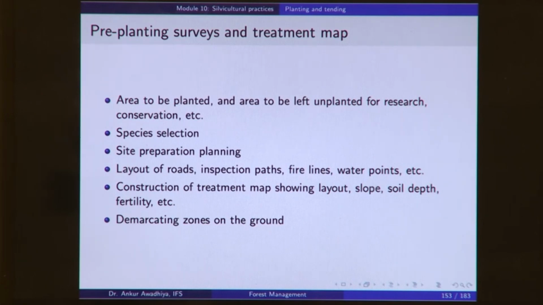Next, species selection. Now, species selection depends on a number of factors. Especially in the case of hilly areas, there will be a different species that is planted on the south facing slopes and a different species that will be planted on the north facing slopes, because India lies in the northern hemisphere, and so the south facing slopes will be exposed to much more sunlight as compared to the north facing slopes. So, probably the species will be different.